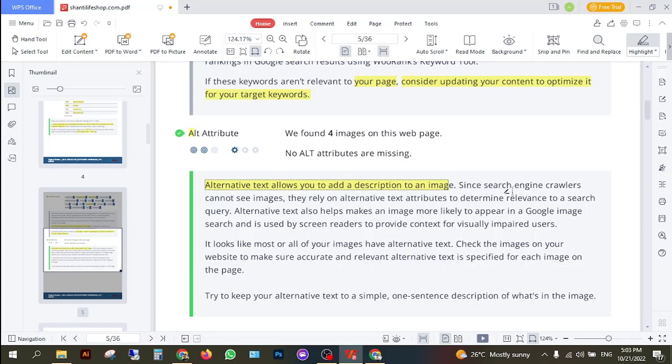Since search engine crawlers cannot see images, when we submit an image on our web page, the search engine crawlers don't see the image, they check the alt attribute. So they rely on alternative text attributes to determine relevance to a search query. Alternative text also helps make an image more likely to appear in Google Images image search and is used by screen readers to provide context for visually impaired users. So people search for that image and check that image through alternate attributes.